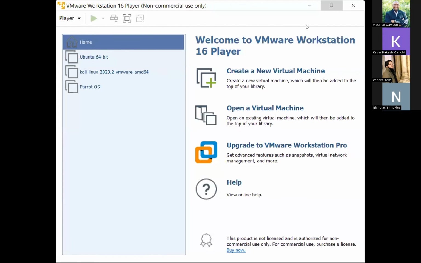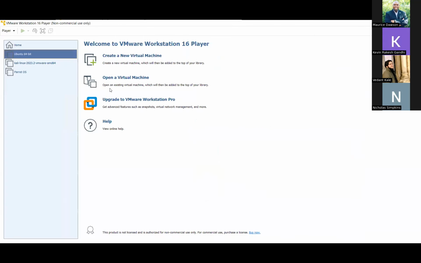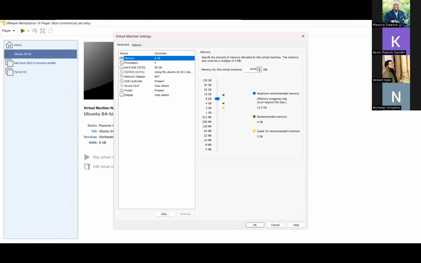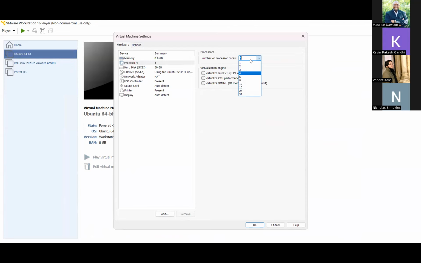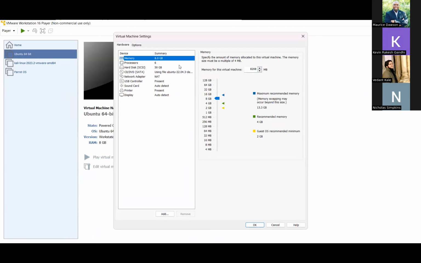Make sure it's stopped. Wow, it already has a lot. It should be fine. See what I mean? I did a smidge above minimum. Maybe try enabling virtualization for CPU performance. No, it's not. I don't know. It's really weird. 8 gigs. 8 gigs. Let's see.